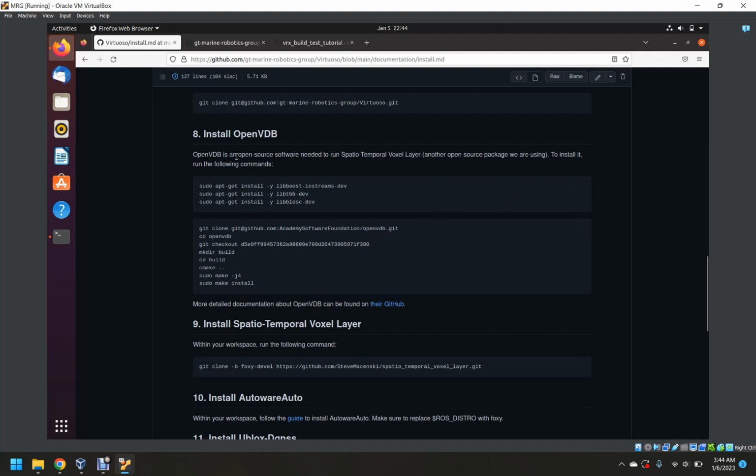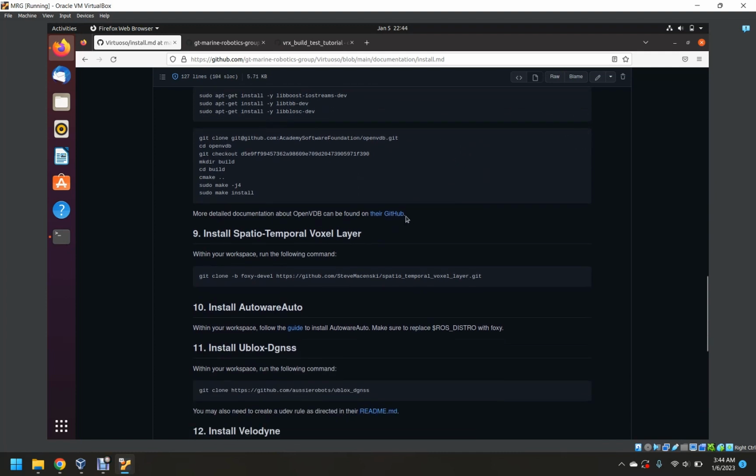On my VM right now, OpenVDB is crashing when I'm building it. So we're going to be skipping step 8, but you can try doing step 8, and hopefully it should work for you. Just note that it will take a while to build.